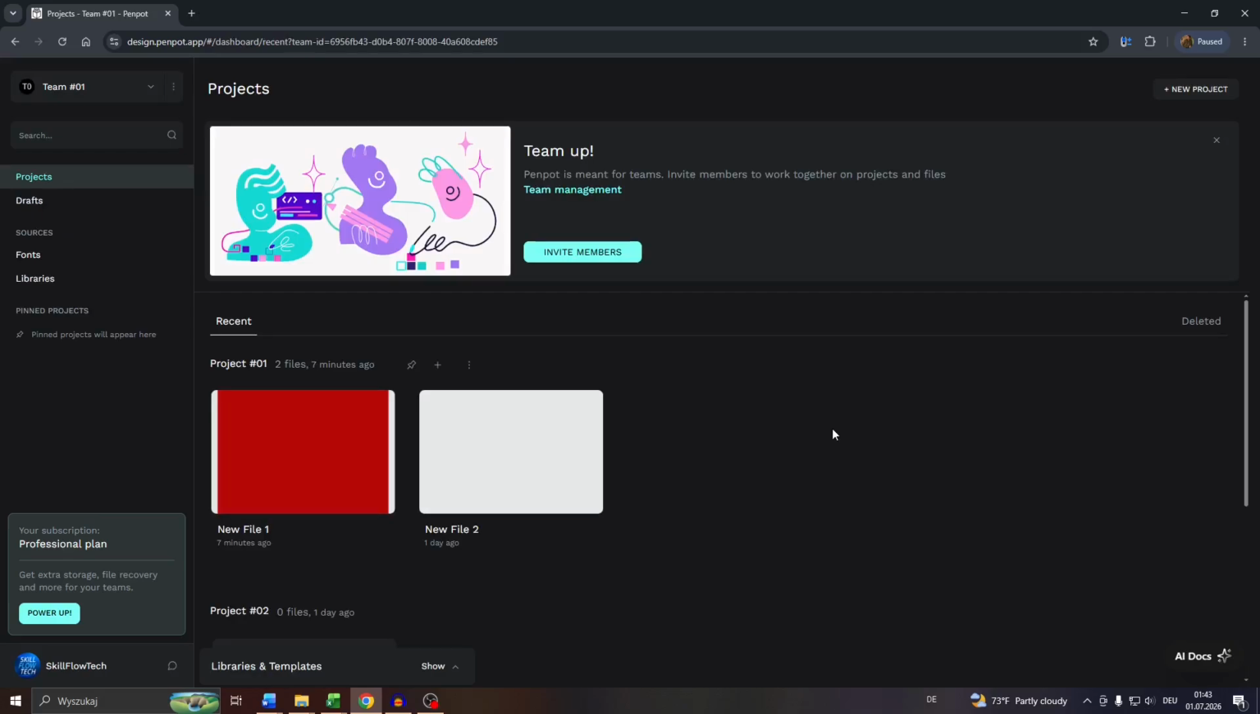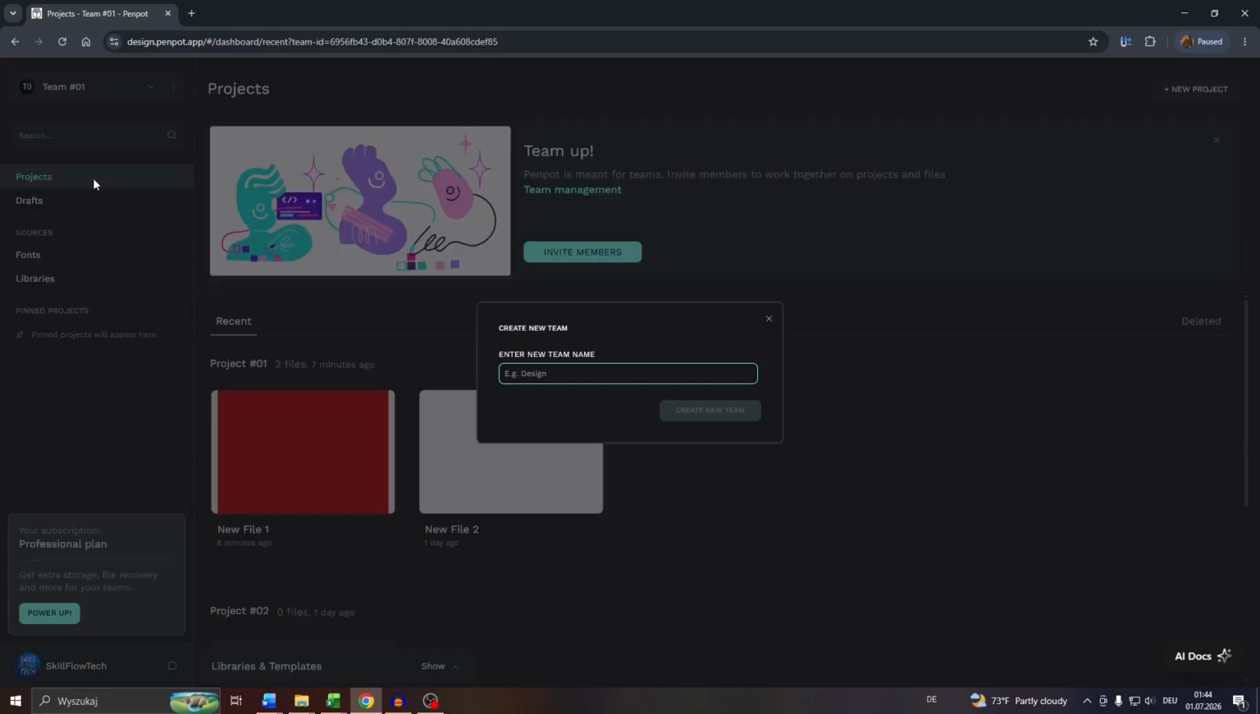So guys, here in Penpot, what you need to do is navigate to the given team here in the top left. I will go with this one and let me move that, for example, to another team. So let me create one for the sake of this tutorial. Click into create new team here, example team or something like that.